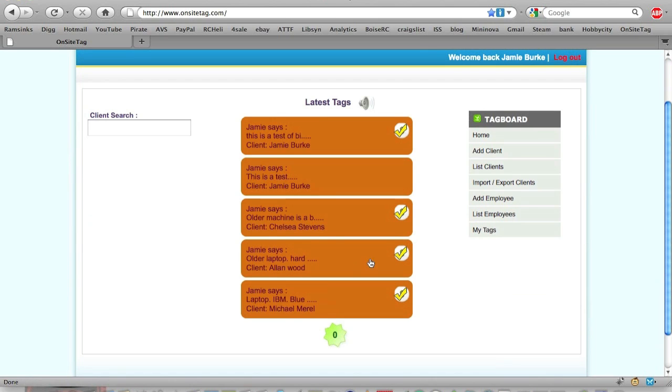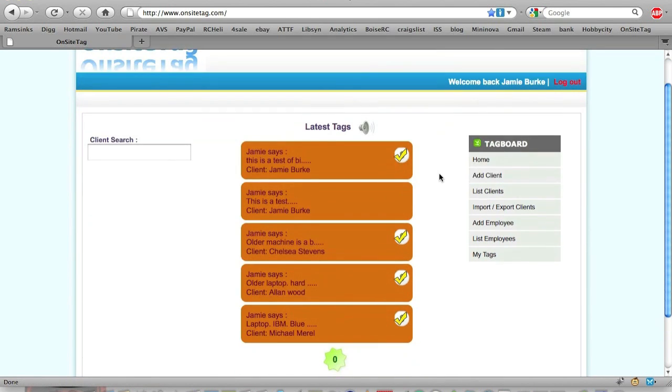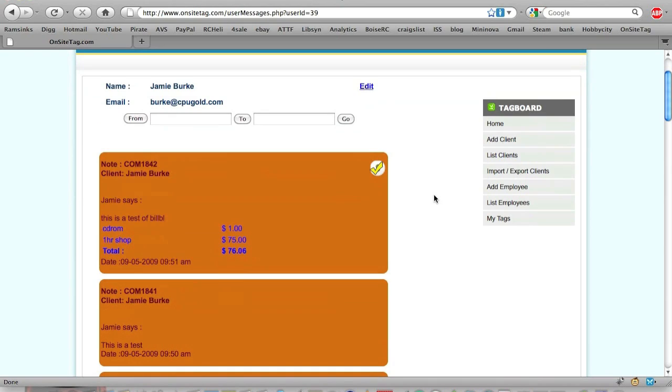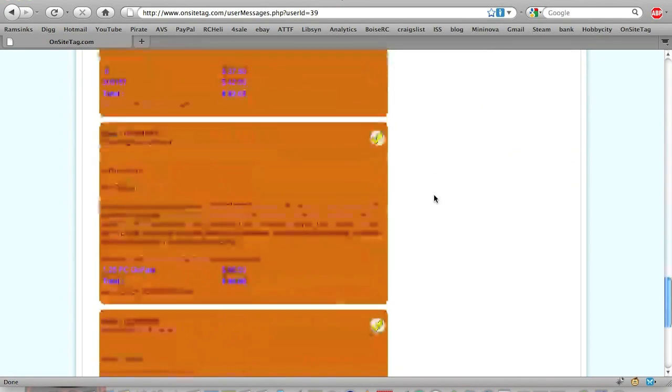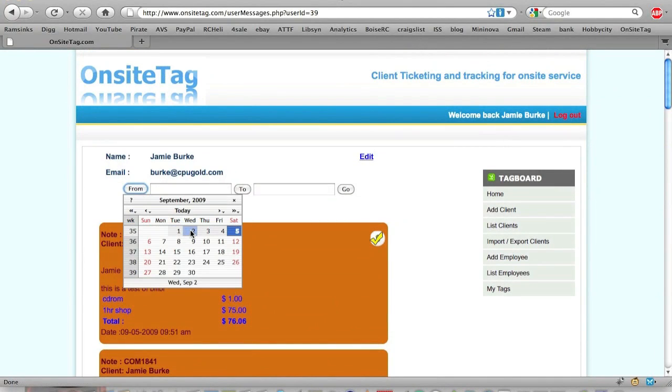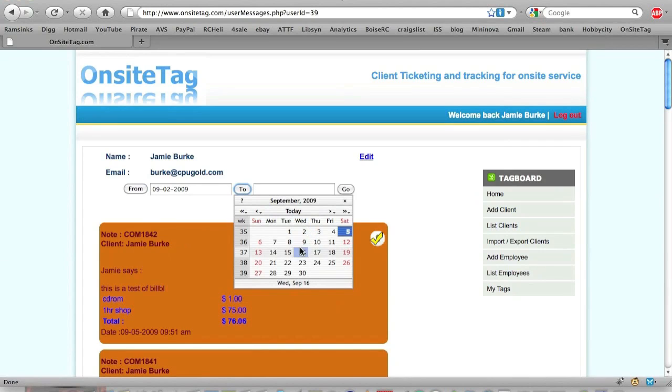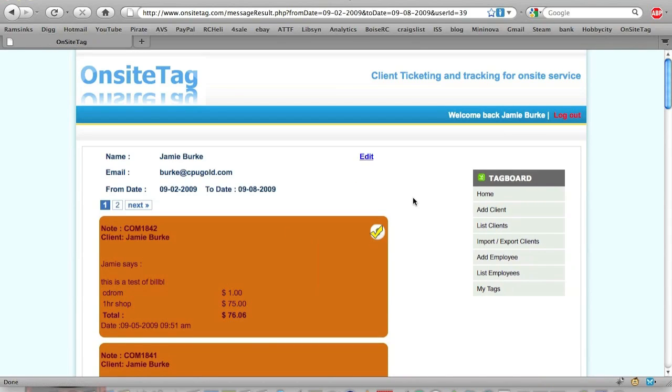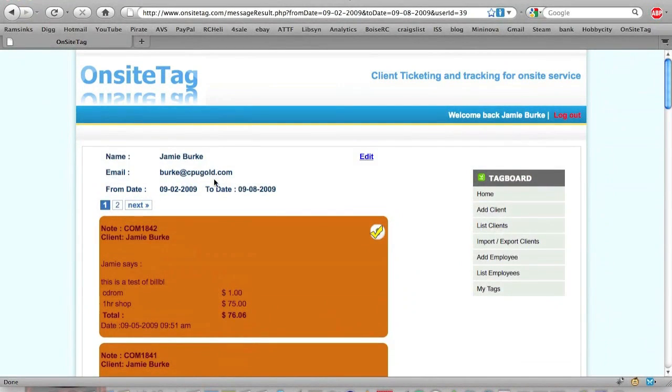So we'll go back to the home screen. Let's take a look at something called My Tags, down here at the very bottom. Under My Tags, you can see a full listing of recent tags, or you can give it specific date ranges, beginning and ending dates, and then hit go. That gives you all those tags between those 2 dates. So if you have an auditor or a bookkeeper who needs to do some auditing, they can come back and take a look at your tags for date ranges.